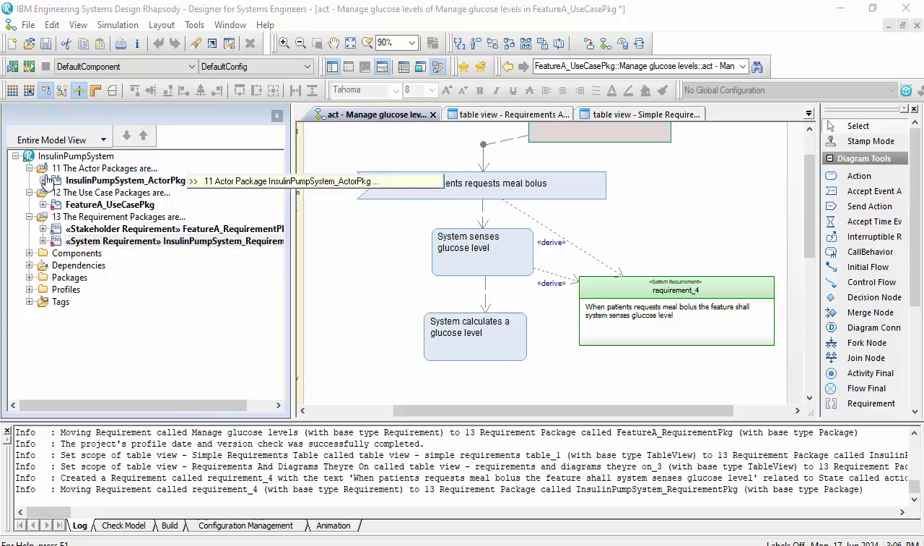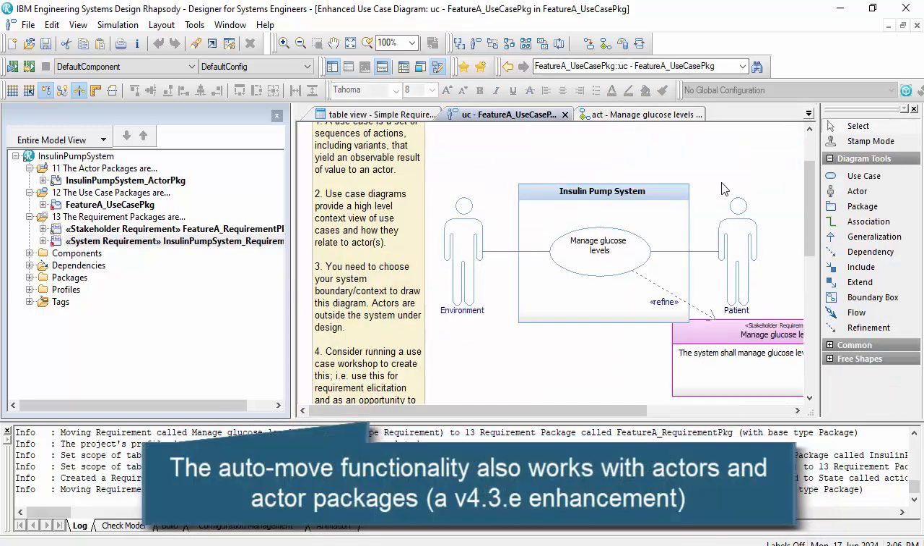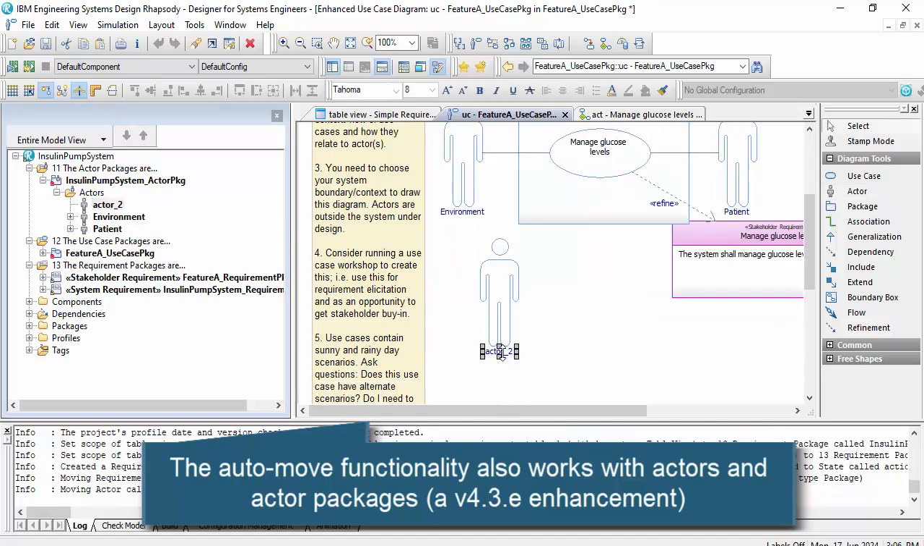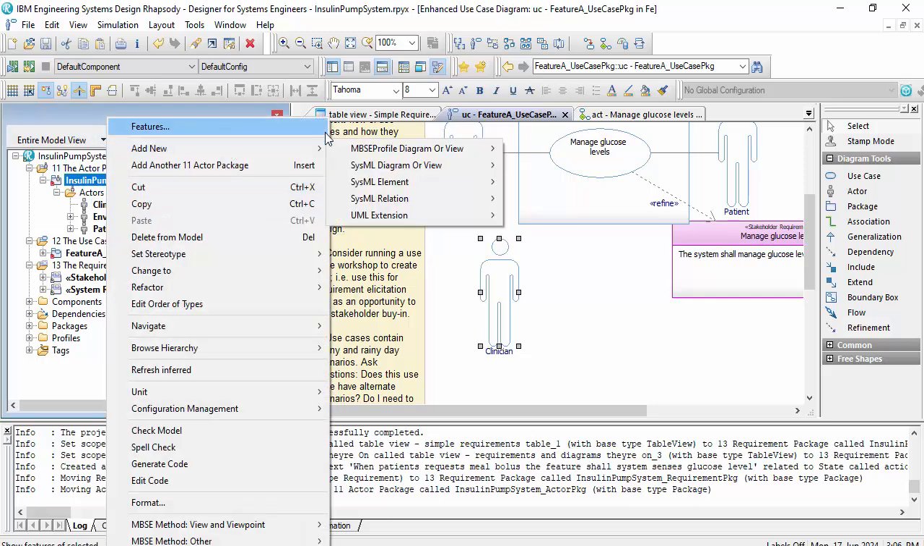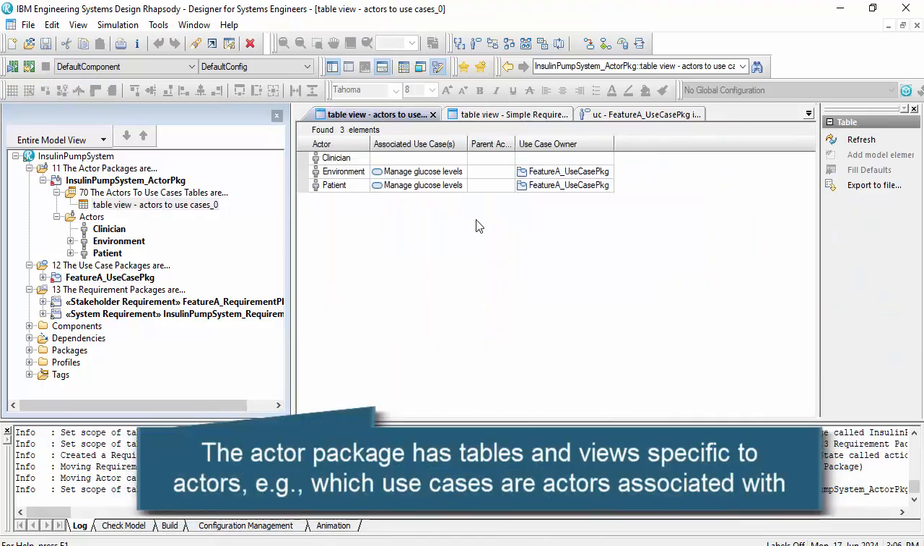And notice if I add an actor, so perhaps I've got an actor which is a clinician, then that's being captured in the actor package. If I had a table here, actors use cases, I can see the relationships between the actors and the use cases.